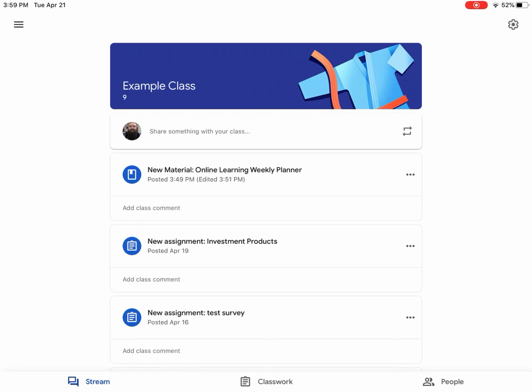Hey everyone, just wanted to walk you through a planner that I put together to help you keep track of your assignments from all of your classes during the week. It's a super simple Google Doc with a table, and I certainly hope that it's helpful for you. So I posted it in Google Classroom as a new material titled Online Learning Weekly Planner.